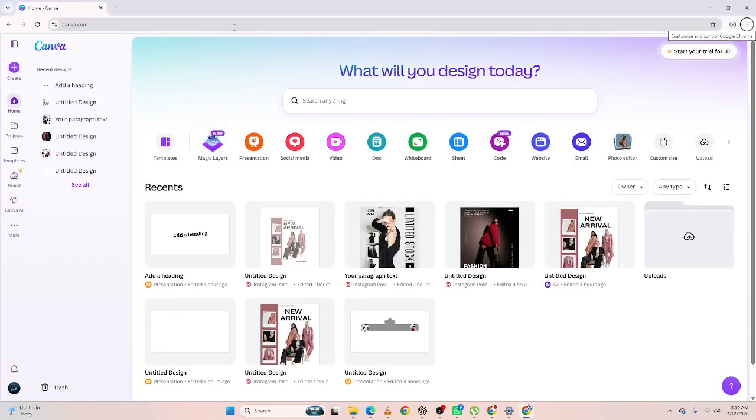Hey everyone, if you're starting a business, launching a YouTube channel, or building a personal brand, creating a professional-looking logo is easier than ever with Canva. You don't need any graphic design experience because Canva offers thousands of customizable logo templates. In this full guide, I'll show you exactly how to make a logo in Canva step by step.